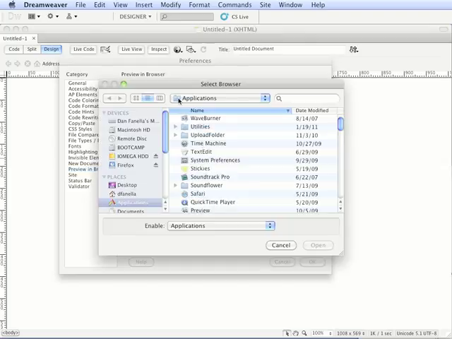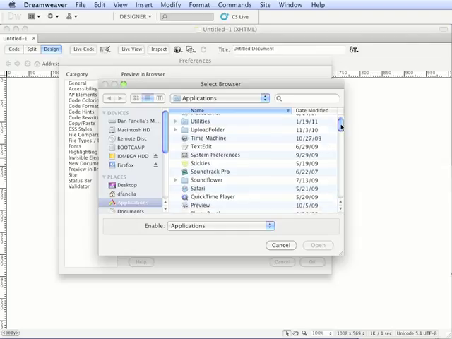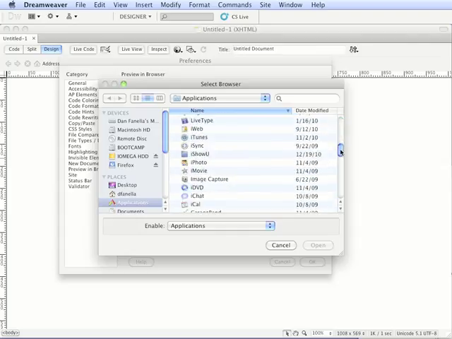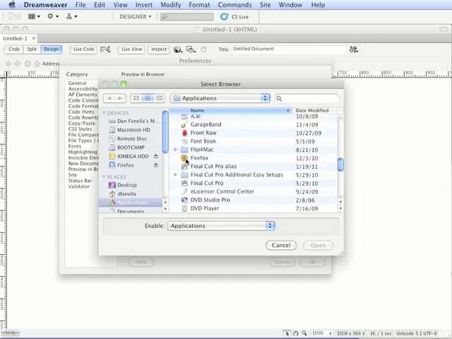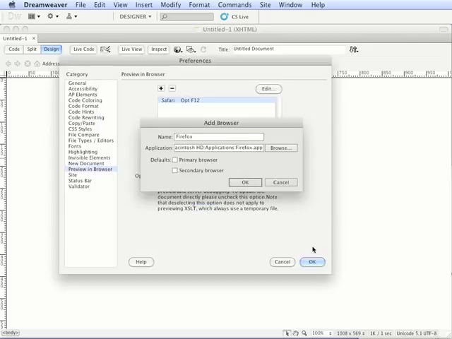By default, Applications will appear, and that's where I want it to be because that's where my Firefox browser is located. So I'll scroll down here to find Firefox, and it's right here. I'll click on it and then go down to Open and click on it.